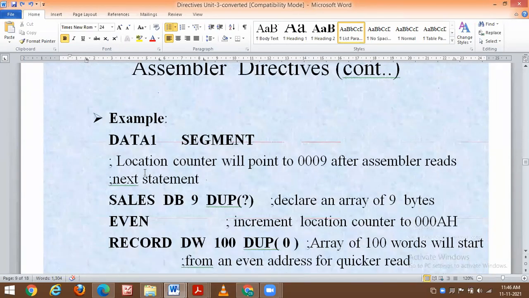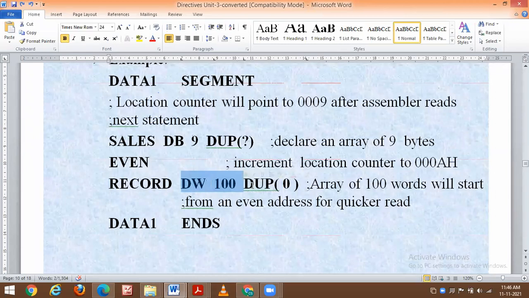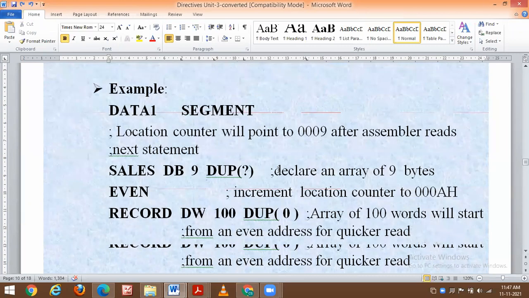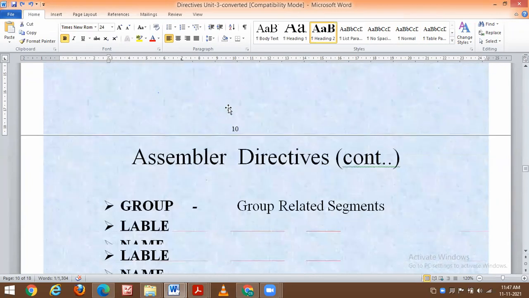And in data segments also you use DUP, for duplication purposes. You get duplicate values. DB you already know, that is define byte. DW is define word, for example 100 DUP. If you are going to use so many duplicate values, instead of initializing every duplicate value, you just use one directive, DUP, with the data segment. And ENDS, you know, ends the segment.